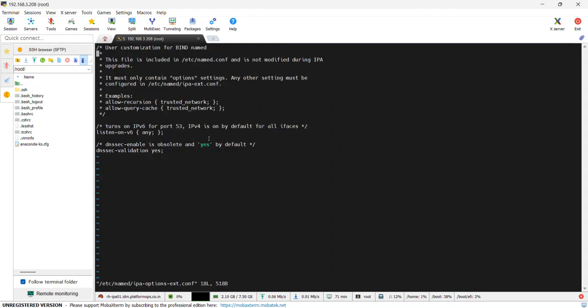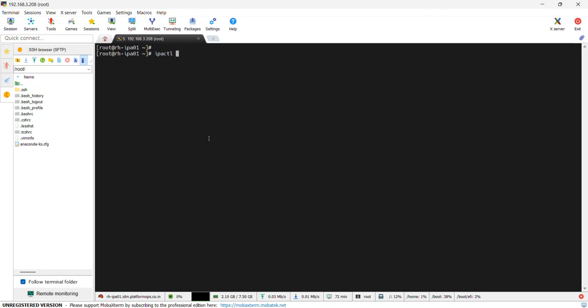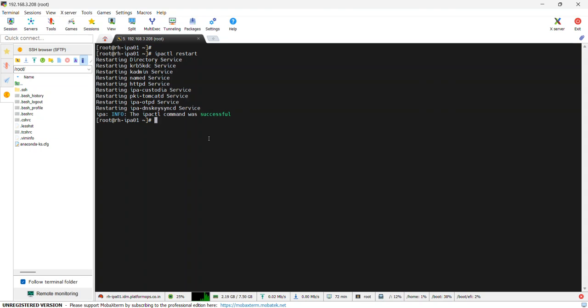In the options, the DNS security violations setting should be no. After doing that, you should restart your IPA service. Okay, it is successful.